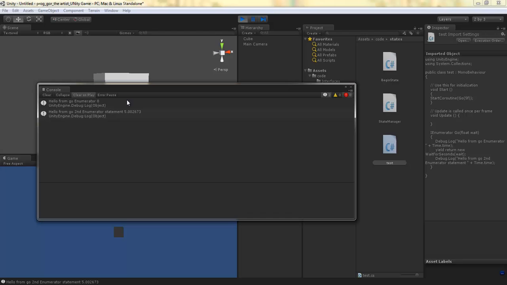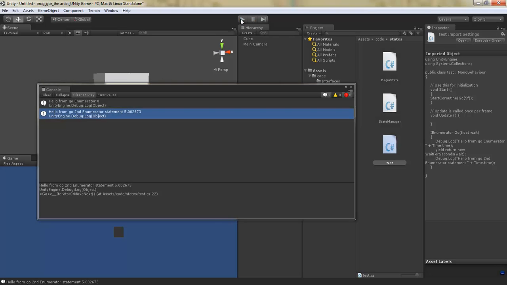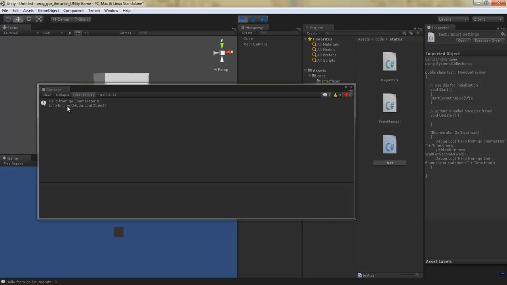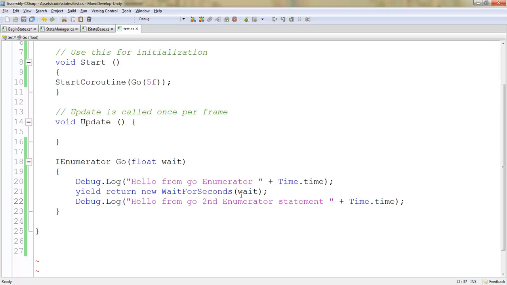And there we go. Notice that it waited for almost a complete 5 seconds. Let's watch that one more time. So I'm going to press play, and there we go. You can see hello from Go enumerator. That was 0. And then after 5 seconds, you can see hello from second enumerator statement, and it printed out the time, which was 5 seconds. So WaitForSeconds actually implements it, it goes around 5 seconds. You can see it was 5.02.